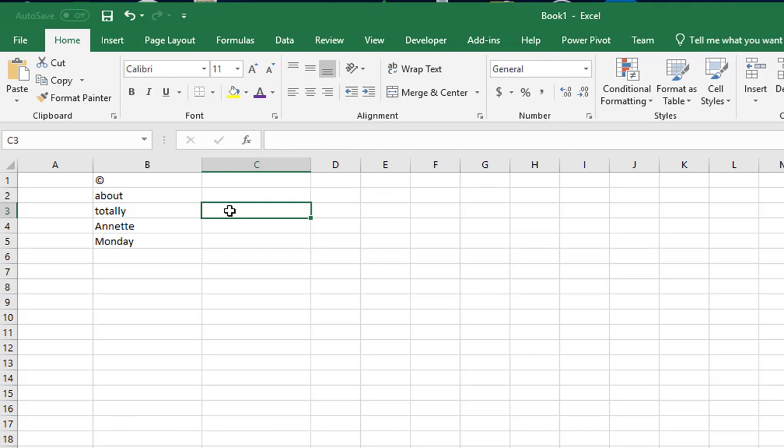I will misspell sophomore by leaving out the second O. When I press Enter, Excel corrects the spelling for me. I will misspell accomplish by leaving out the second C. When I press Enter, Excel corrects the spelling for me.